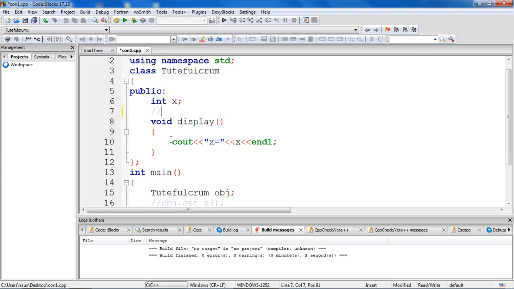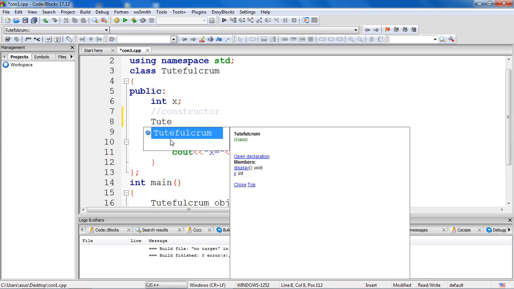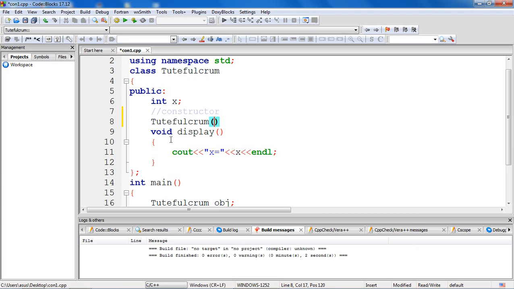So we are going to create a constructor to our class. What is the property of a constructor? The constructor name should be the same name as that of the class. So it's a function, and that function name is the same name as that of your class. So what is our class name? Tute Fulcrum. So the function name also should be the same.